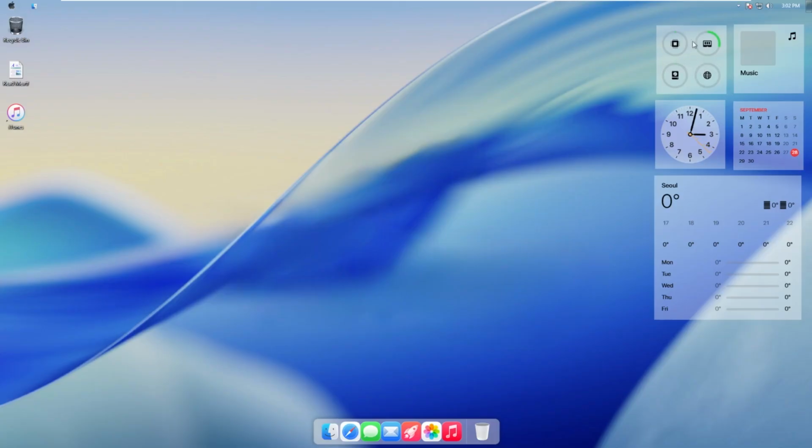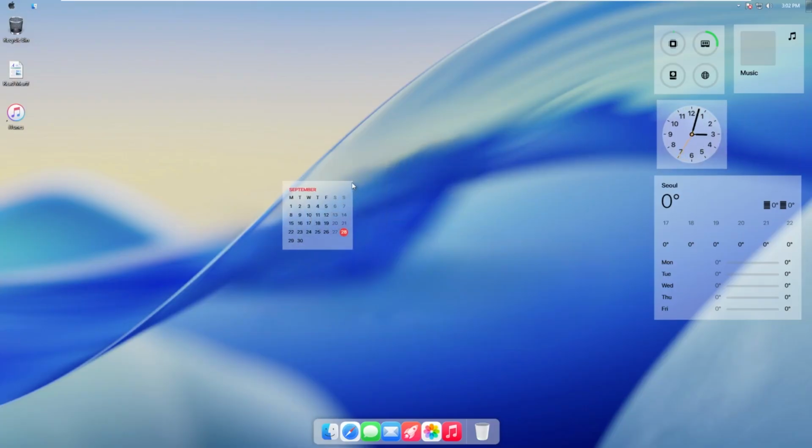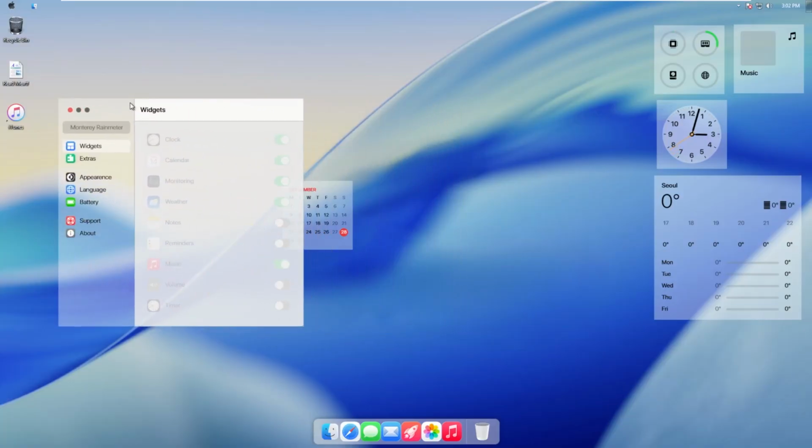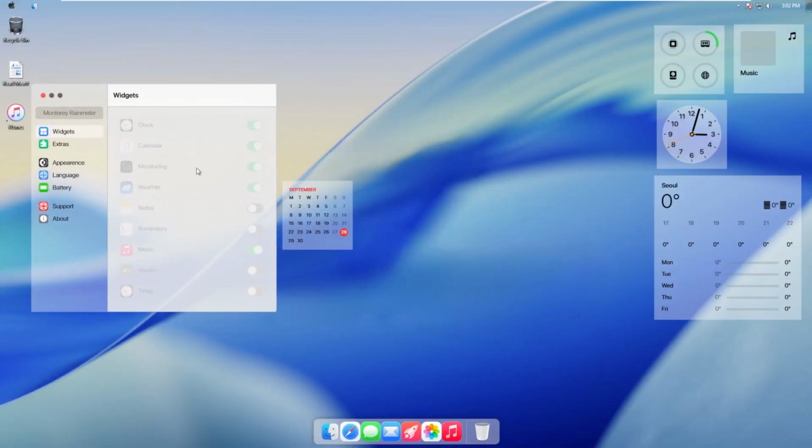So we have our system resources, which are themed like the macOS battery icons, or even on iOS or iPadOS. We then have a music widget. We have our clock calendar, which actually looks very much like the macOS calendar. I'm kind of impressed. When you open them, it looks like a macOS window. It's grayed out, but it still works.